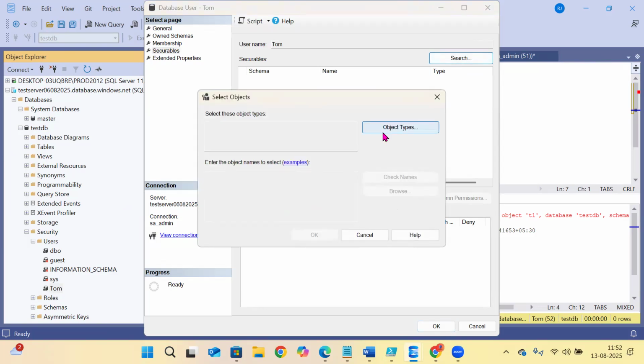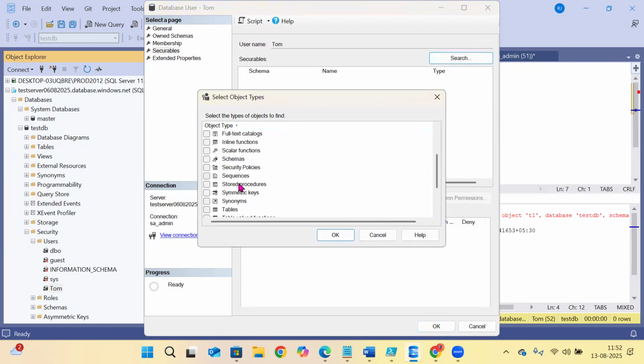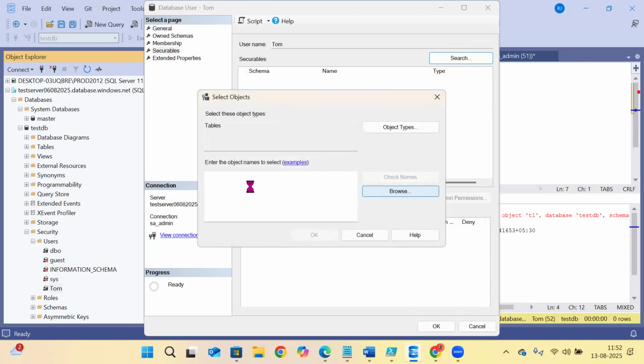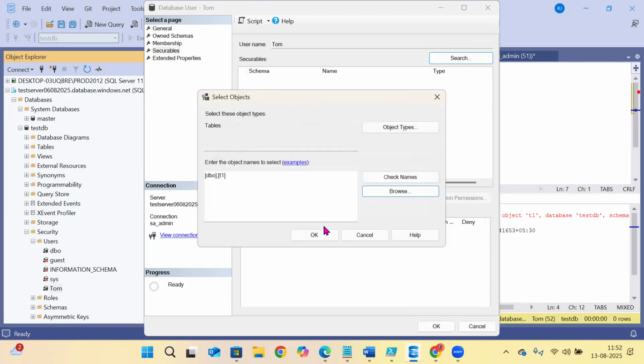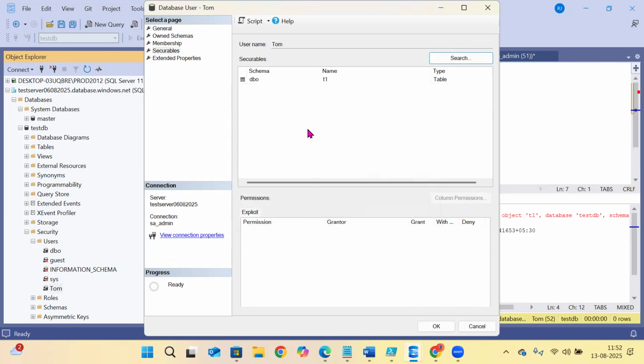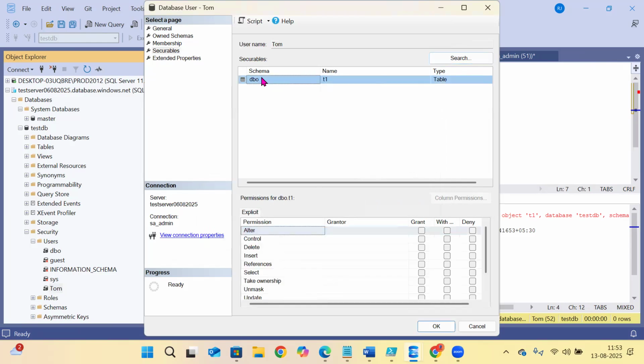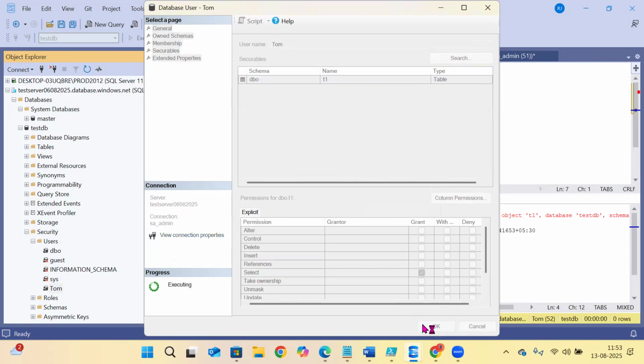for the specific object, select it, go with the database, not table access. Click OK. Browse which table you want to give the access to. Select this data table. Click on OK. I want to give something called select access. I will hit here and click on OK.